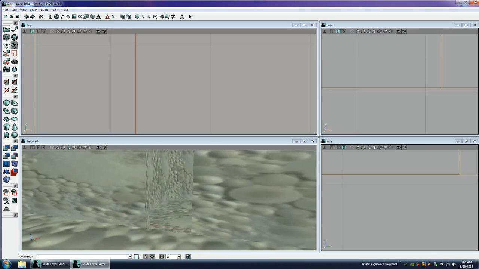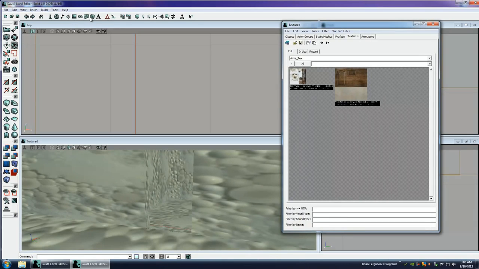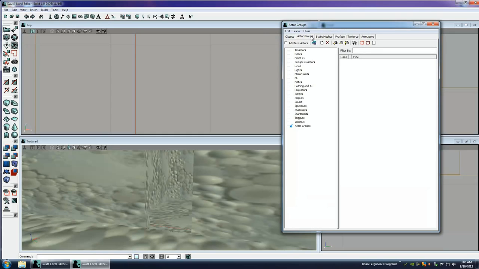Now let's open up our texture browser. So you've got your browsers up here. Basically whatever you click up here, that's a browser. It's going to open up the same window, being the group browser. And what is it? I think the group browser is actually this actor groups tab, but anyways, it's going to open up the same window every time, just it's going to select different tabs.